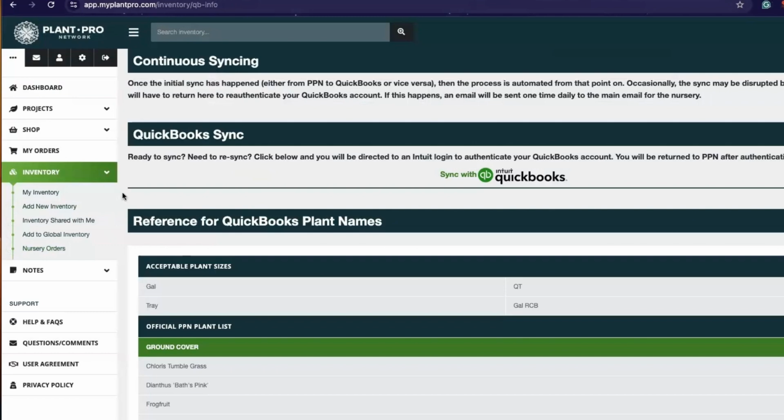Are there any questions on inventory? I think that pretty much would cover it.